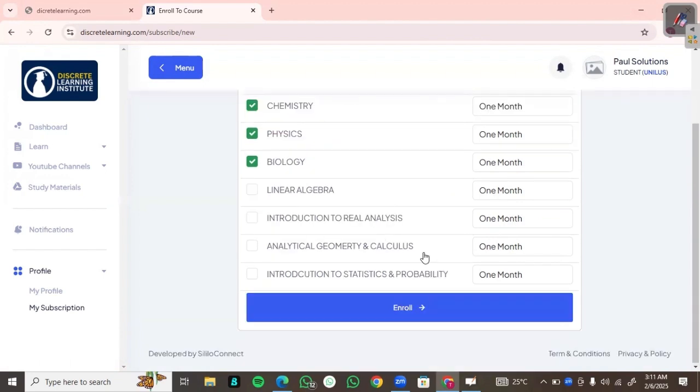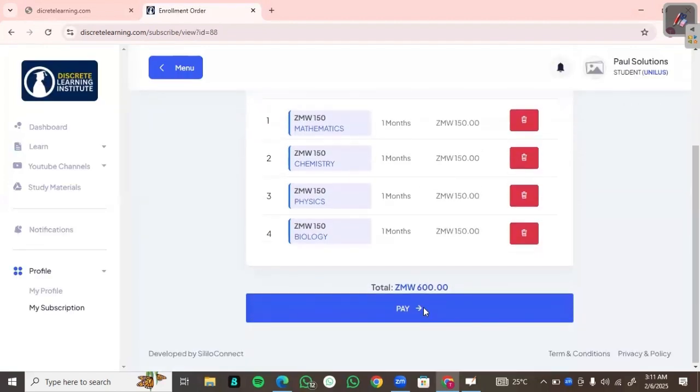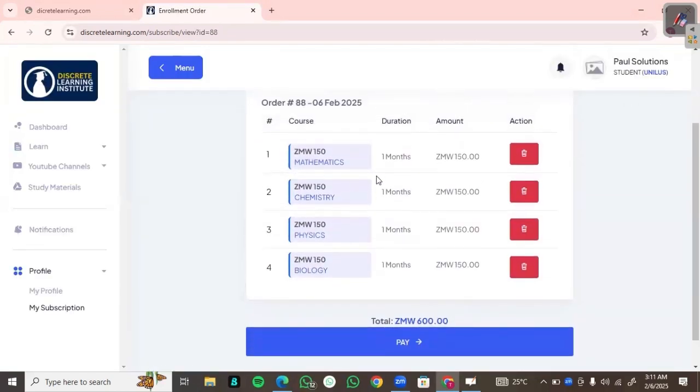Once you select the courses, you click enroll. You wait for it to load. It will take you to this page that will show you the total amount that you're going to pay for all the courses that you've selected, and then you click pay.